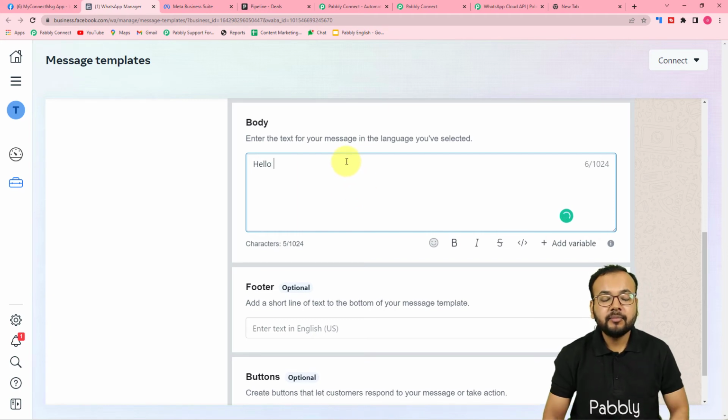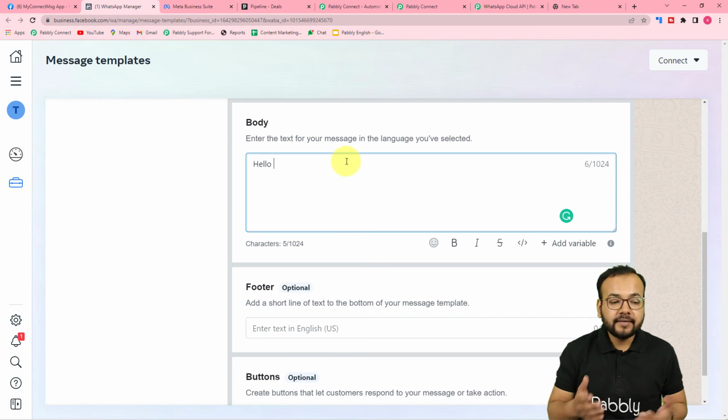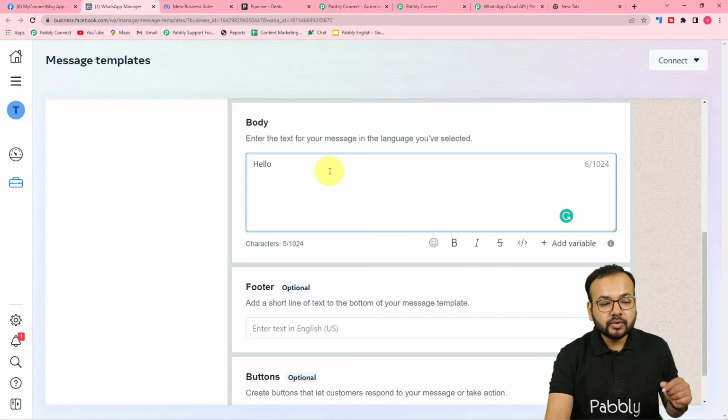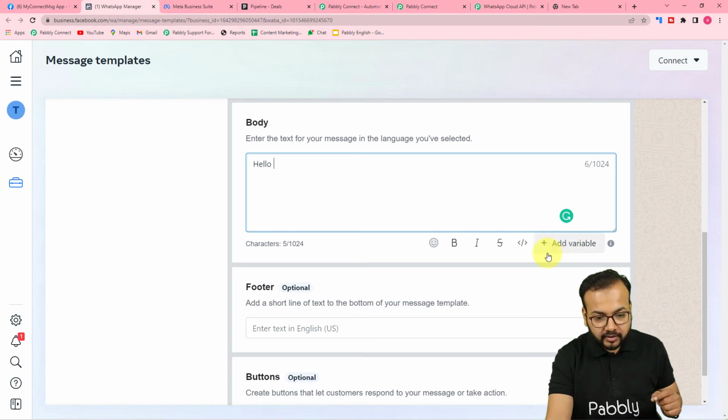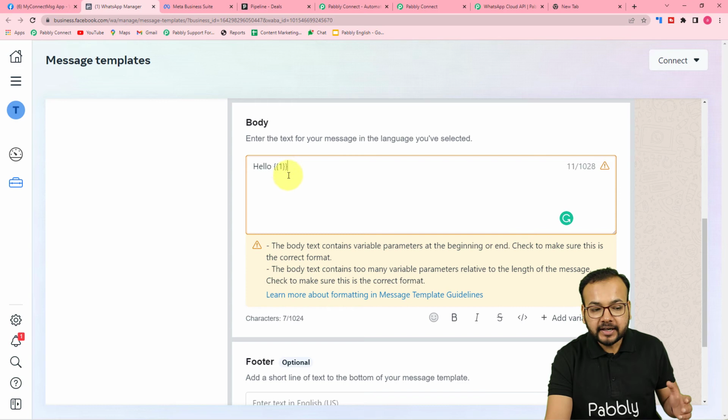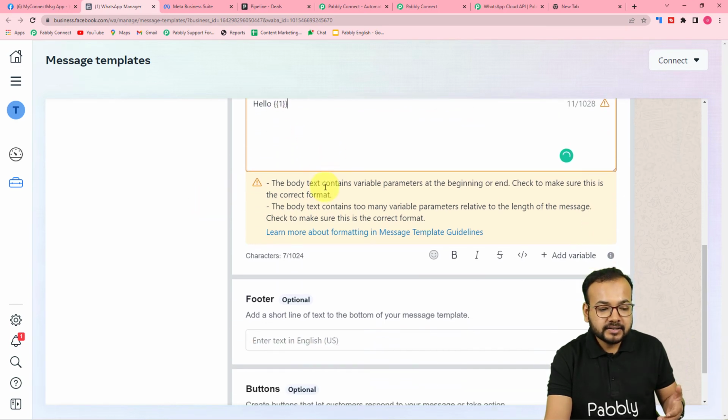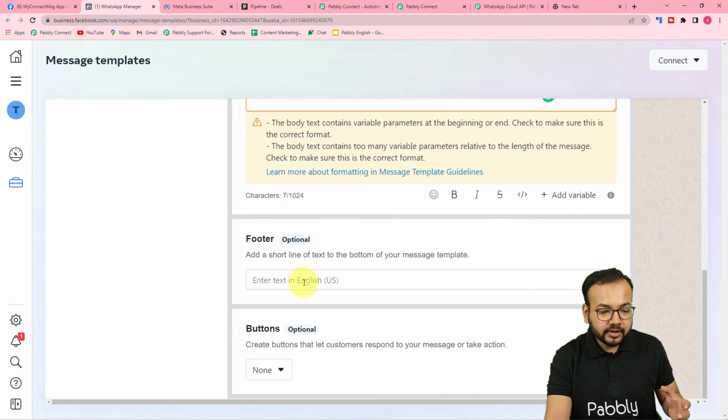And here you have to put some variable text also in the message template, okay, because we are creating these templates for multiple people. So let's say after hello I want to have the name of the person to whom I'm sending this message. To have the name placed automatically, you need to have a variable tag here, because the name is going to change with every new message, okay. So you can click on this add variable button and add a variable tag here like this, okay.